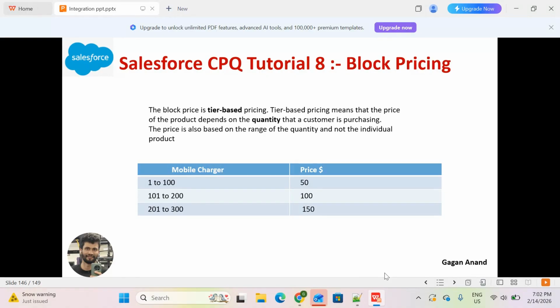You're a company selling mobile chargers and you want to charge the price based on the quantity. If the quantity is between 1 to 100, then the price will be $50. If the quantity is between 101 to 200, then the price will be $100, and so on. This is called block pricing.